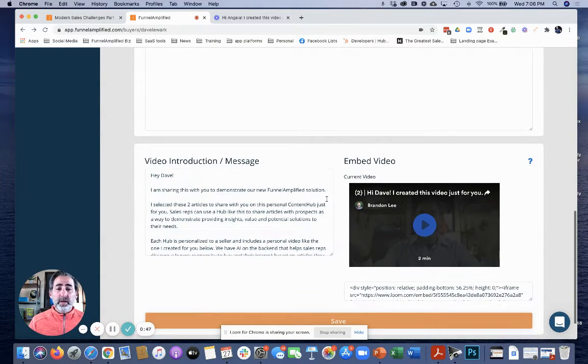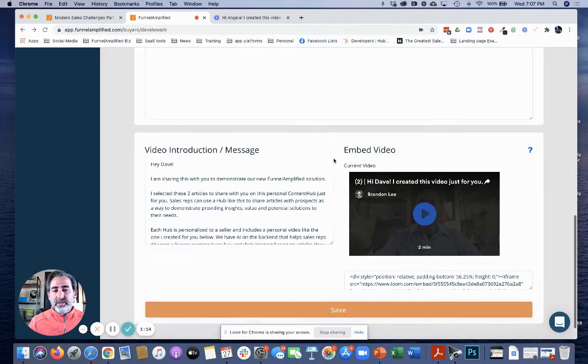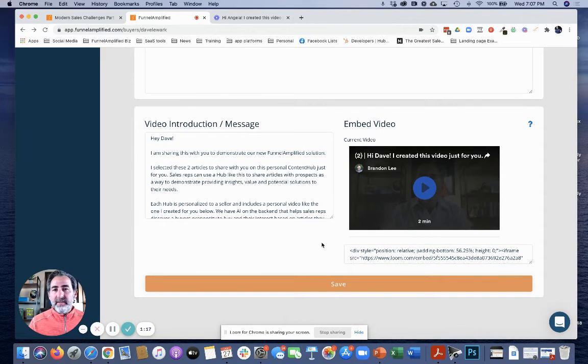Now down below, you have two sections for messages. These messages will be added to the top of the Personal Content Hub so that when they click and they go there, the first thing they see is your personal message to them, along with their name and the logo of their business. So on the left side here, you have the written spot. Add your written message for them. Then on the right side, you have your embedded video.